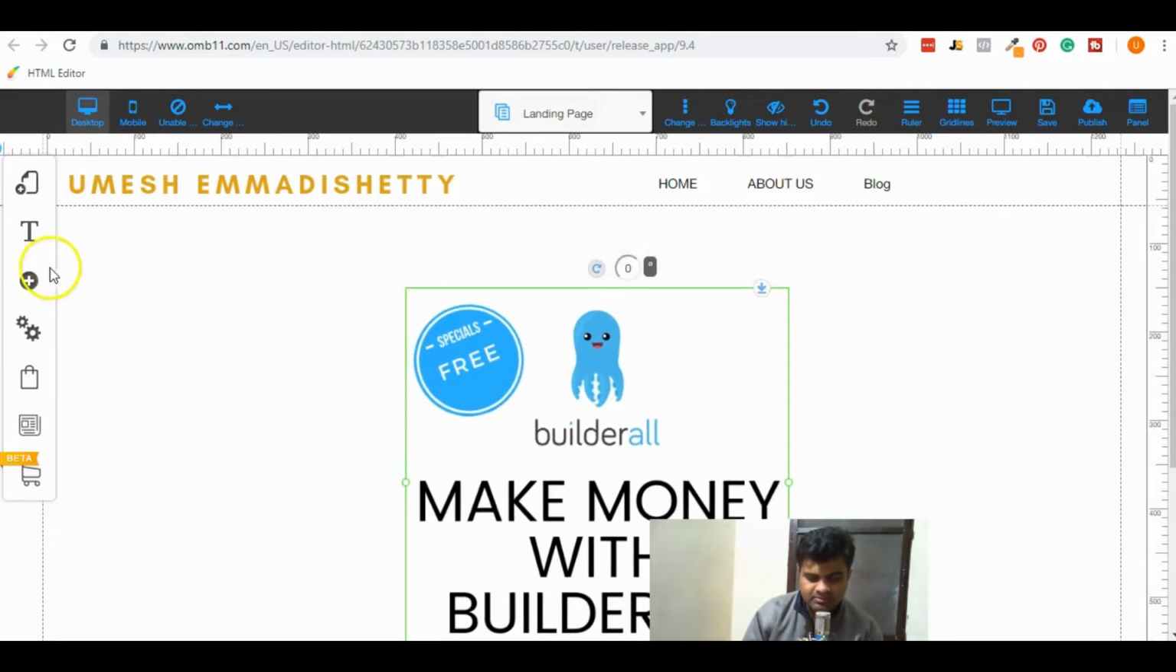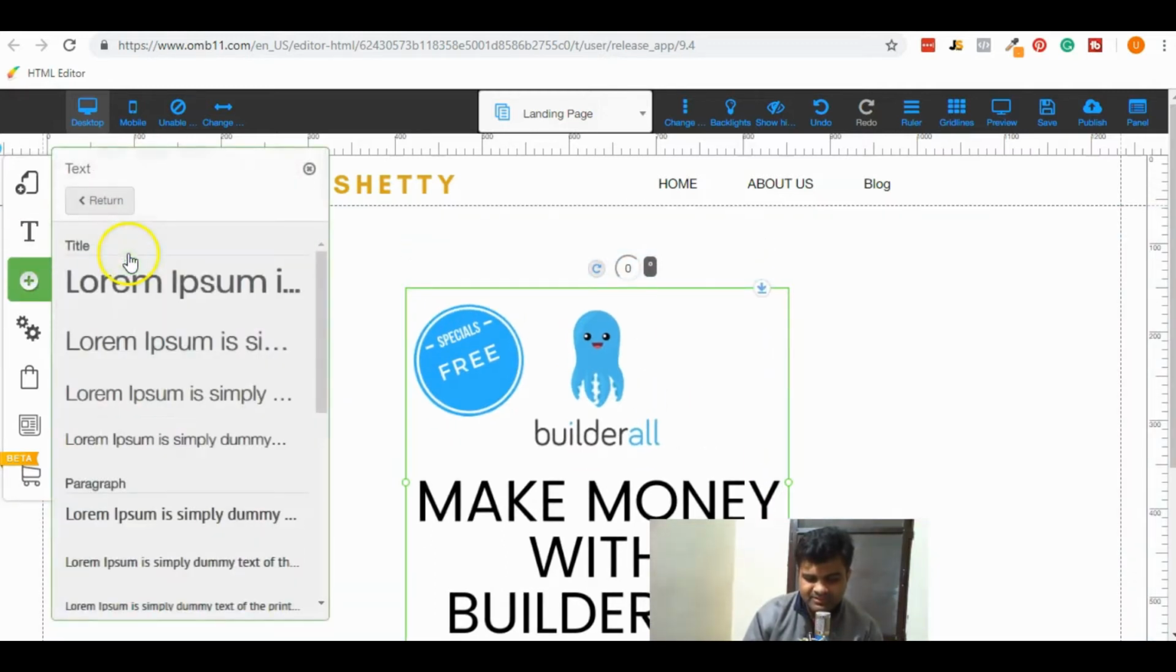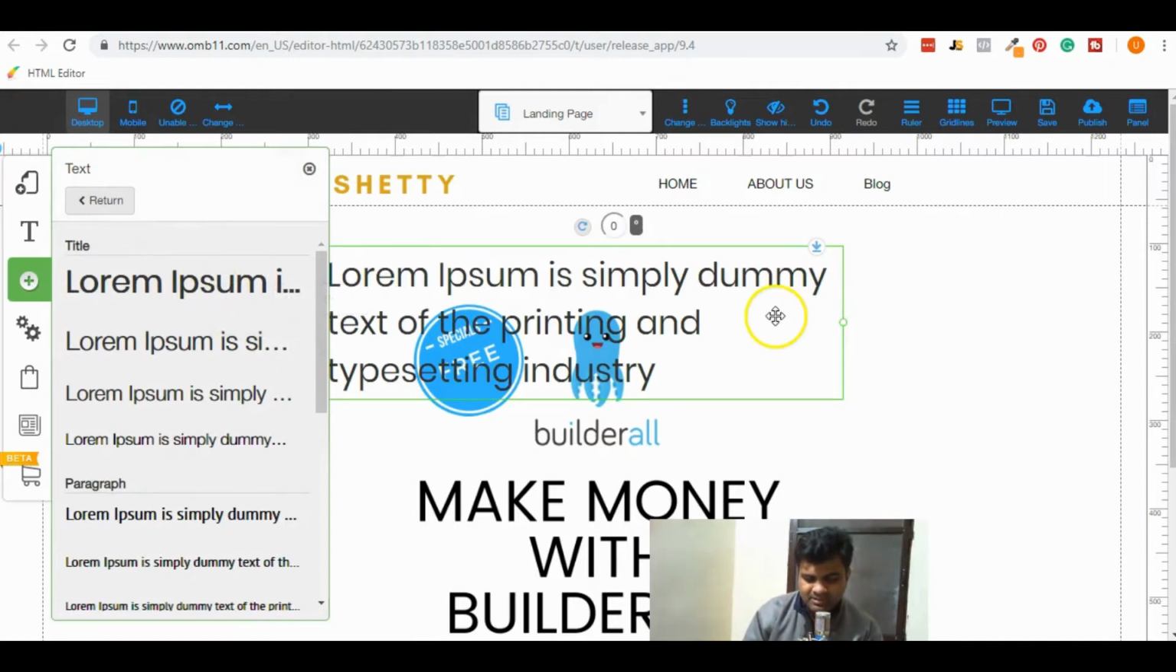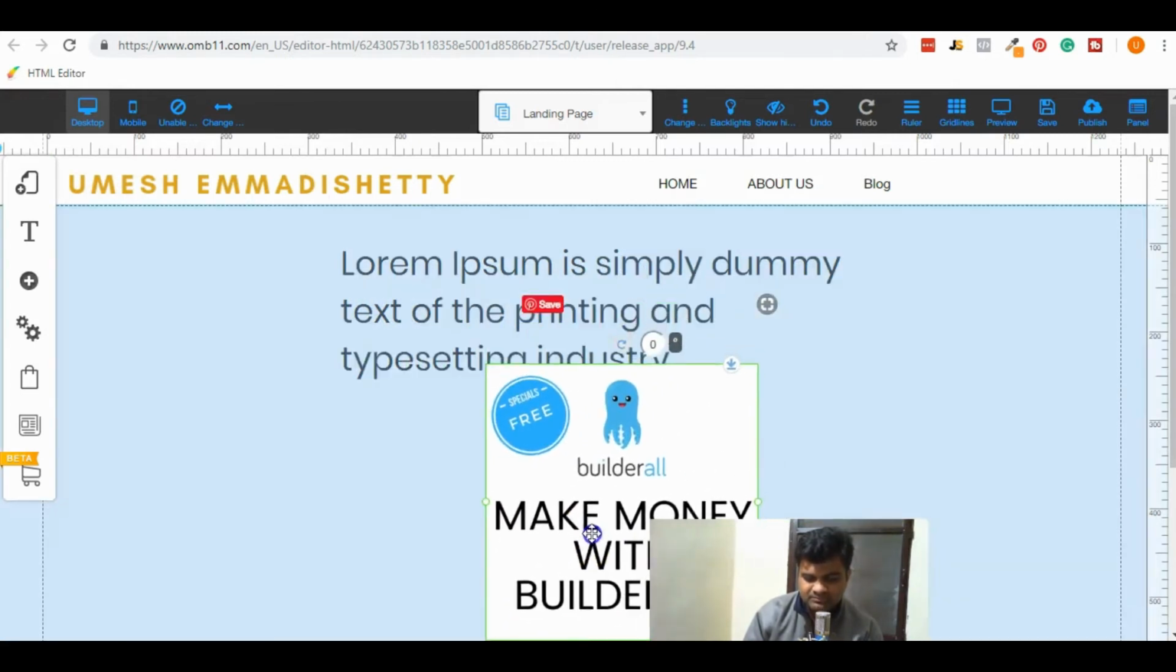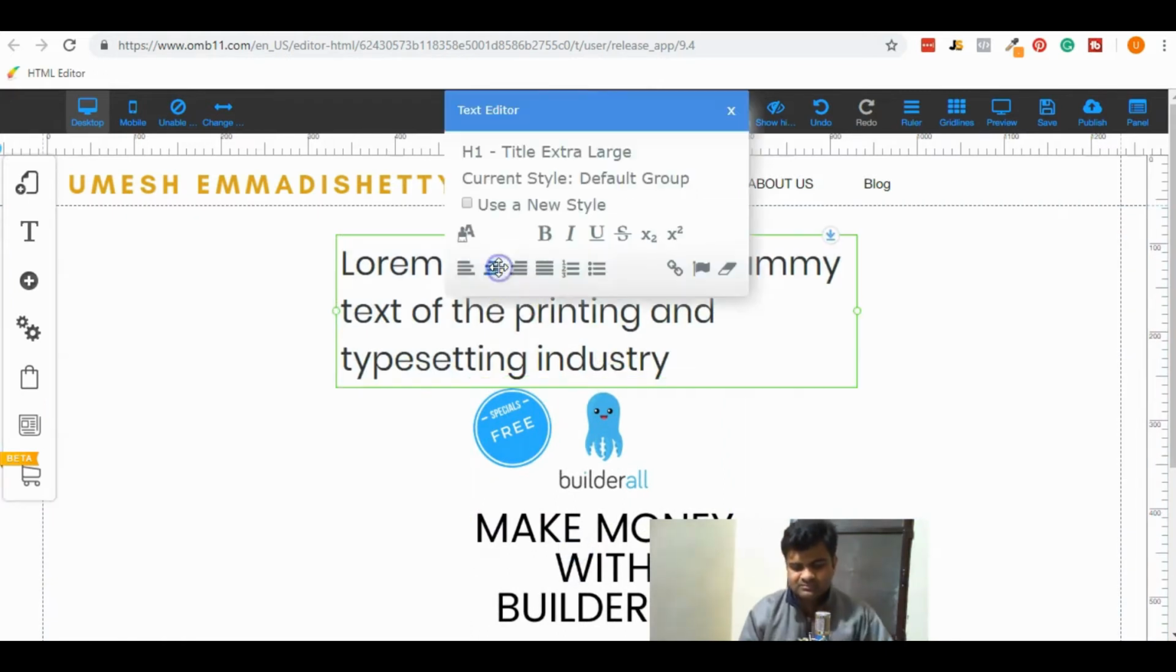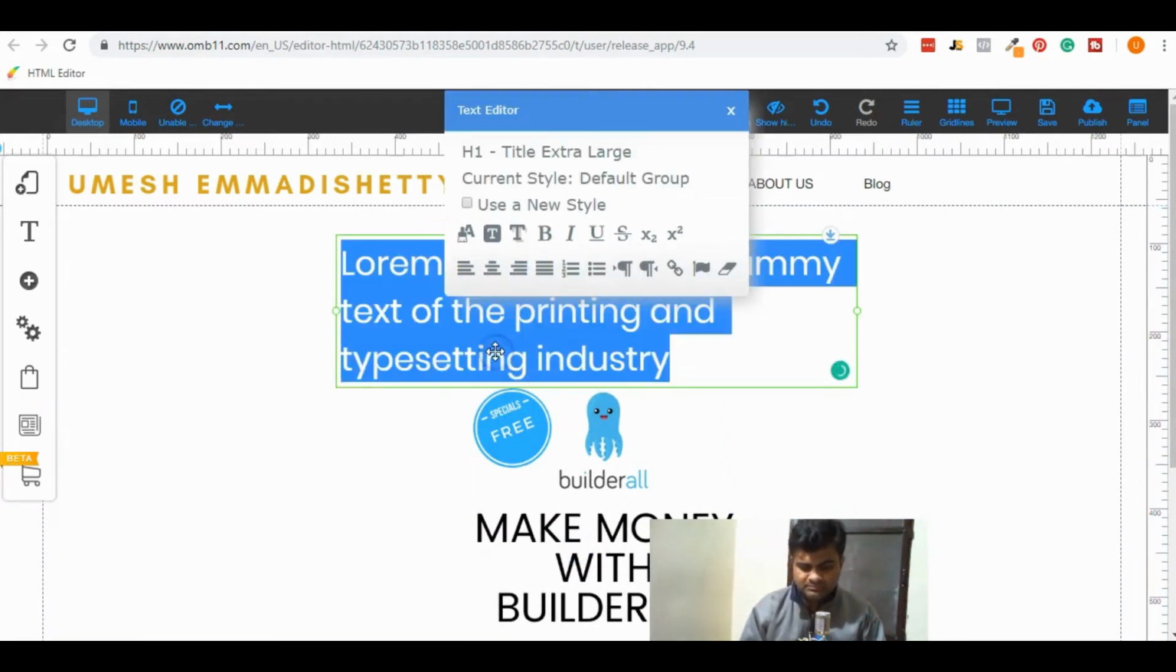So let's give some text. I'm creating a landing page for you. Okay. So let me make it a little bit small. So I'm gonna edit.